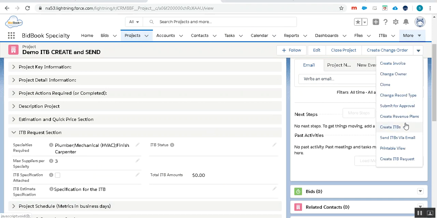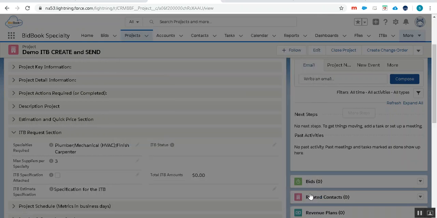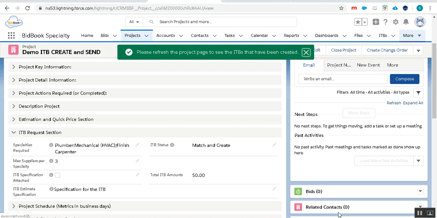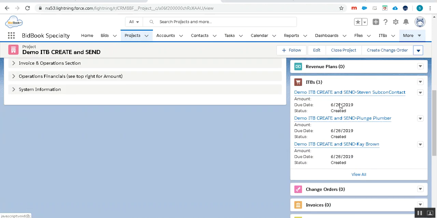We do have a button here, Create ITBs. It's going to pop up that same section and have already defined match and create. So all I have to do is hit save, and it's going to update the record to match and create, and therefore fire the ITB creates. So you see them showing up here on an ITB create.